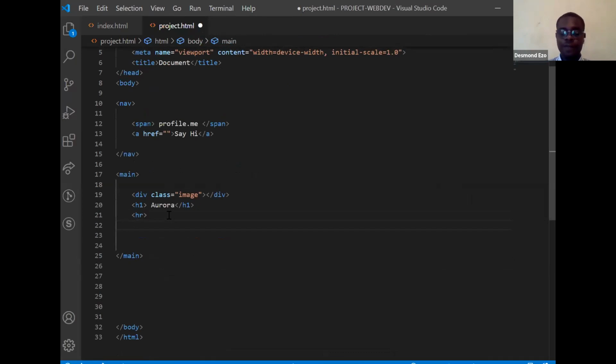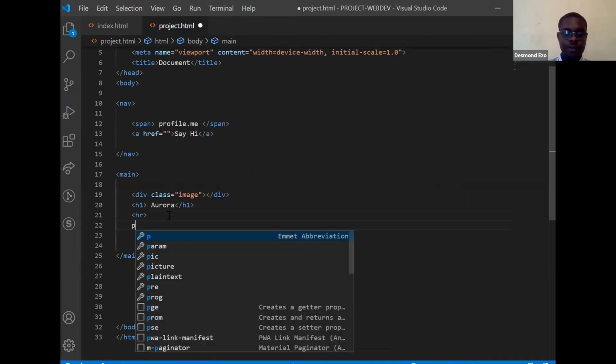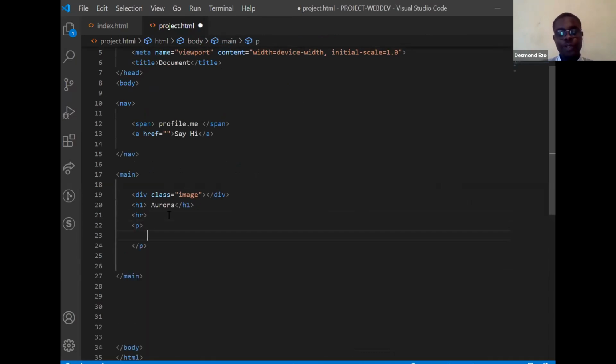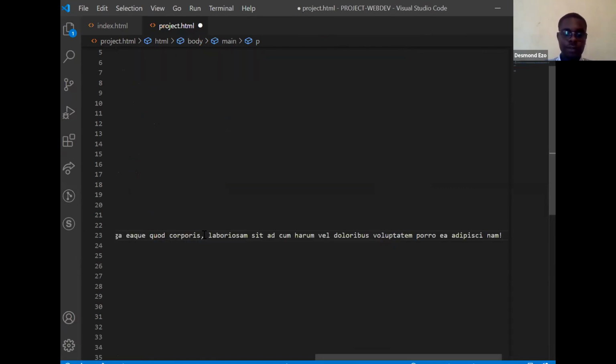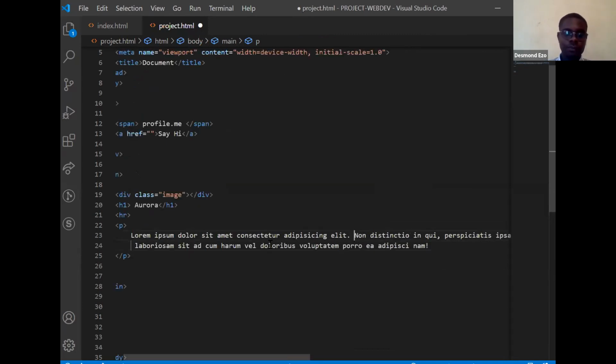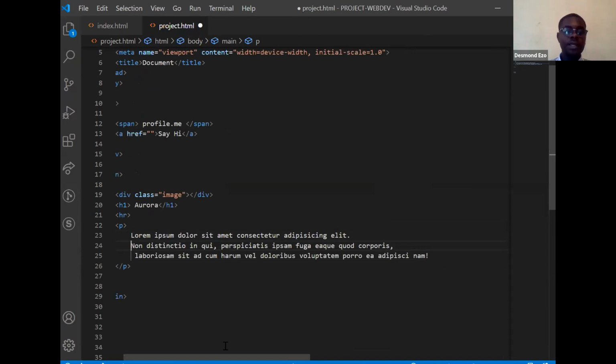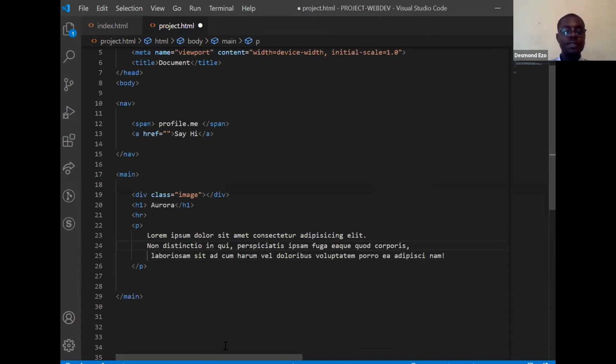H1, horizontal rule, then we have a paragraph. I'm just going to generate random text using a lorem ipsum generator. So this is the random text. Now you're going to replace this random text on your own side with a description of yourself.